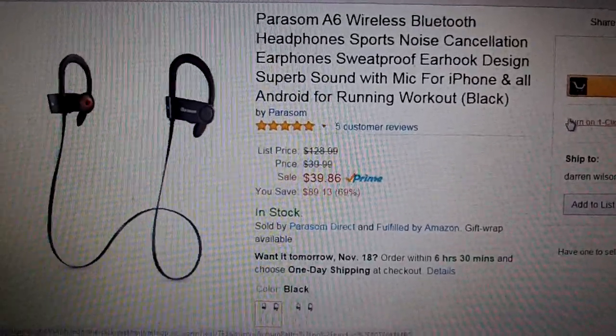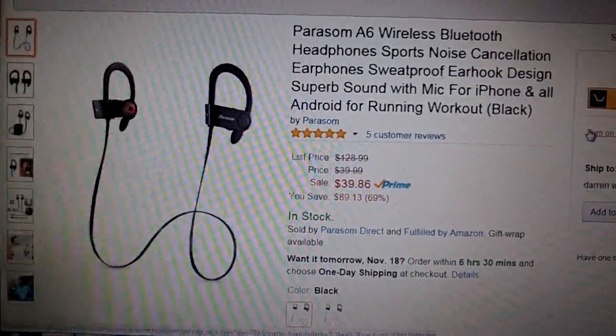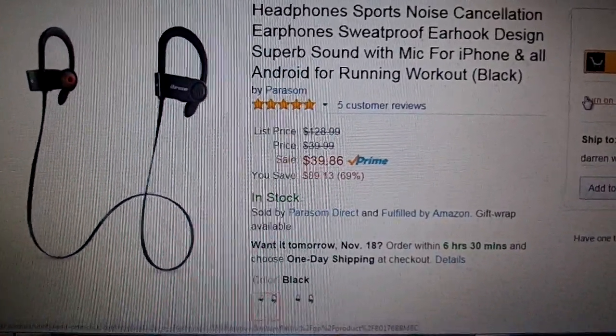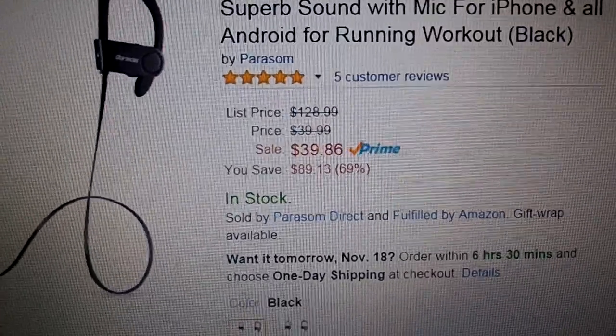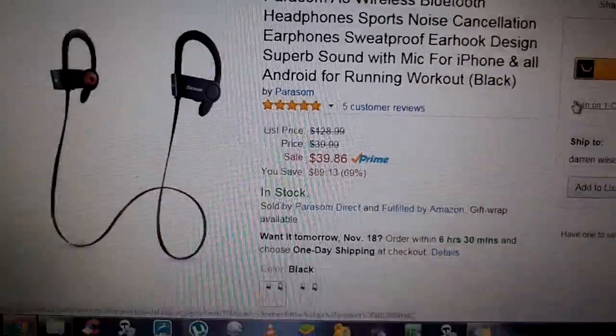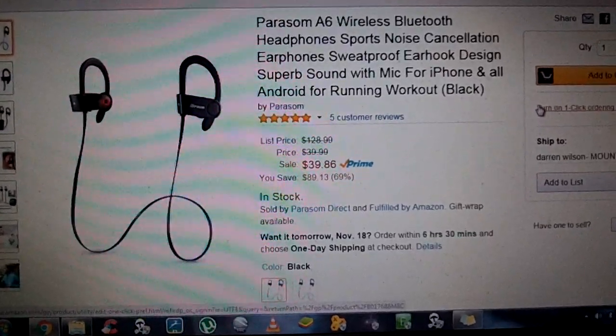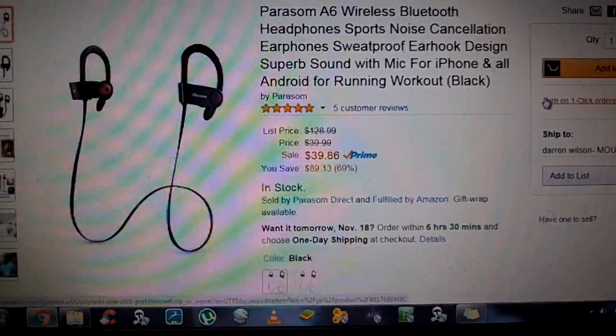These do have a mic, so answering calls and whatnot is not an issue. You can get them at Amazon.com for $39.86. Odd price, but worth the price, I must say. I was very impressed with these.